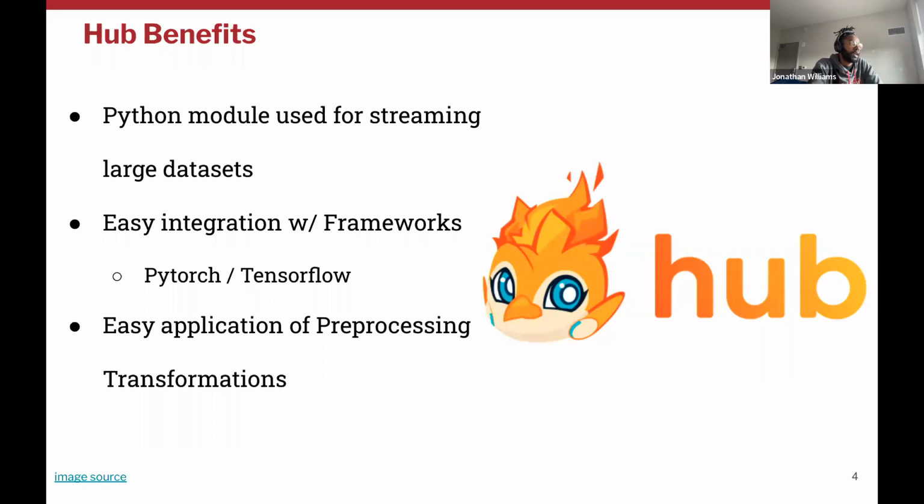It also has some built-in visualization software. And it very easily integrates with the two major machine learning frameworks, PyTorch and TensorFlow, which is another reason that it's used quite ubiquitously. Another major benefit of Hub is that it offers very easy application of pre-processing transformations. A lot of times when you're building models, you can't just use the raw data that you're given, you have to alter it or pre-process it in some fashion. So it's very easy to pre-process your data using the hub module.